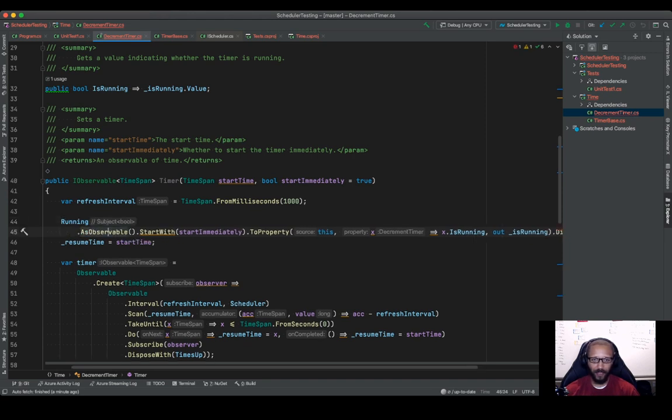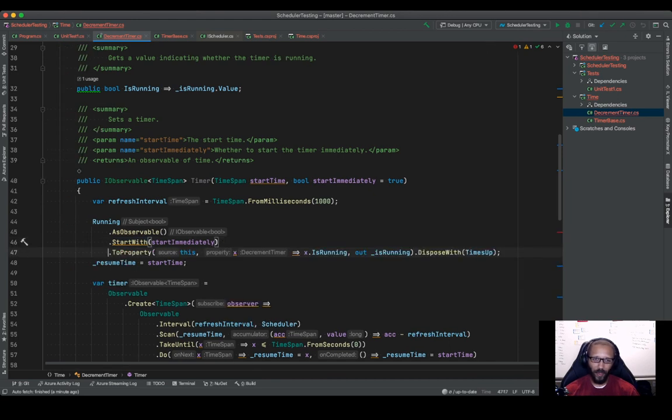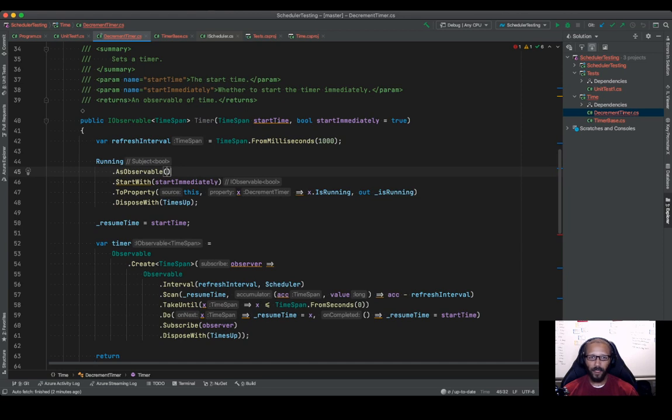All right, so we're taking the subject, we're making it an observable, which begs the question, do we just want that to, no, because I think we actually explicitly have to on next it here, but maybe in our actual implementation of this, we'll think about that next time. Hopefully we'll remember this conversation with ourselves. And if we don't, then oh well. So we're going to set the resume time to the start time here, okay? And then we're going to go ahead and create our timer. So we're creating an observable of time span. We're doing an observable.interval. We're doing on the refresh interval that we take, which is 1,000 milliseconds. We're taking in the scheduler that we've passed in.